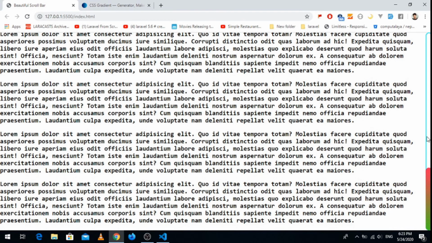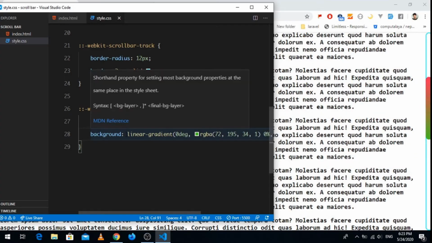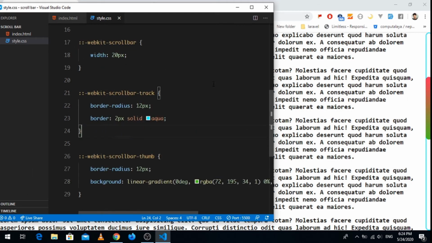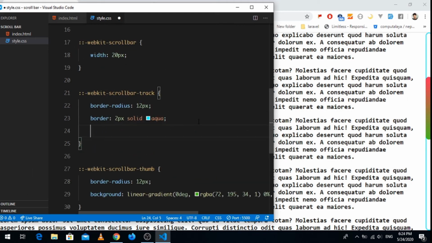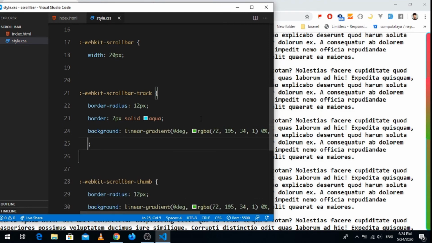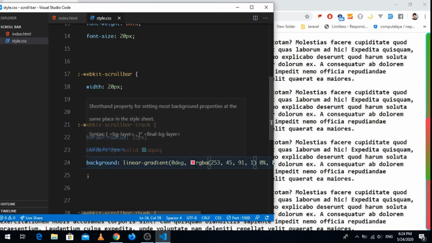Here you can see the beautiful gradient scroll bar. You can use single color or gradient, it's your choice. Just tweak and play around the code and find whatever is appropriate for you.